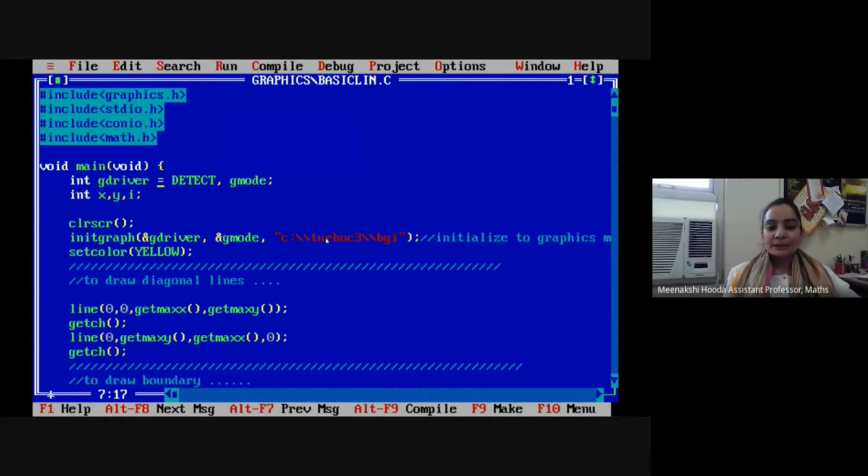And also one more thing it will do, it will set the best possible resolution that is possible for that particular driver that it has detected in our system. It will initialize the information related to that resolution in this particular variable gmode. So these are the variables which we need to pass to the initgraph library function.